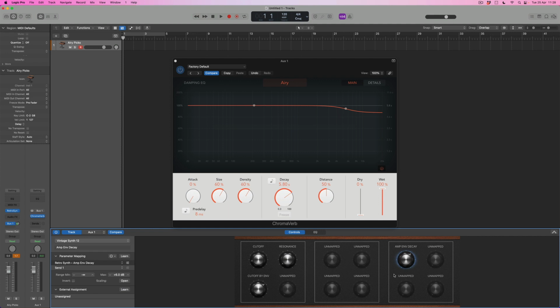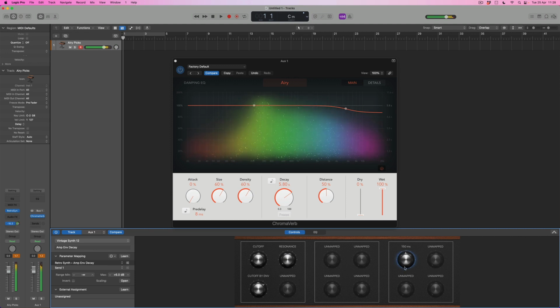Now, this is going to do two things. Firstly, this parameter is now going to control the amp envelope, but also you can see that over there on the bus send, what it's doing as well is it is increasing the amount of reverb. And that's really nice because now the sound gets long and it gets big and bright.